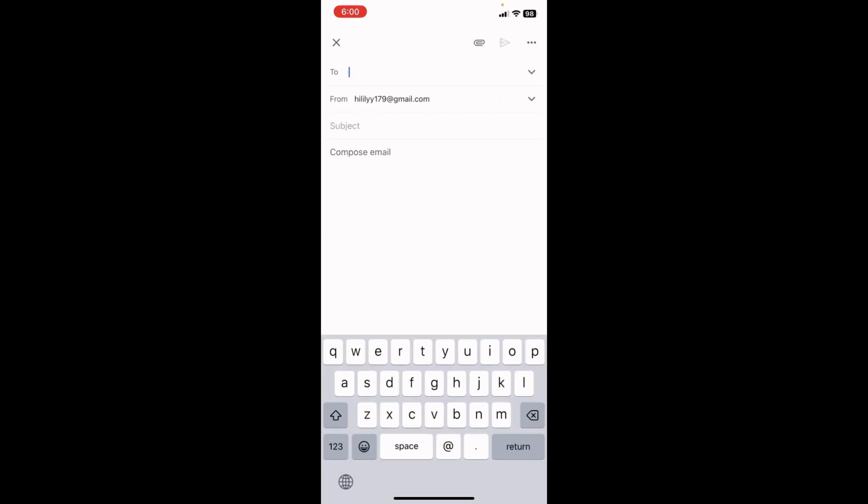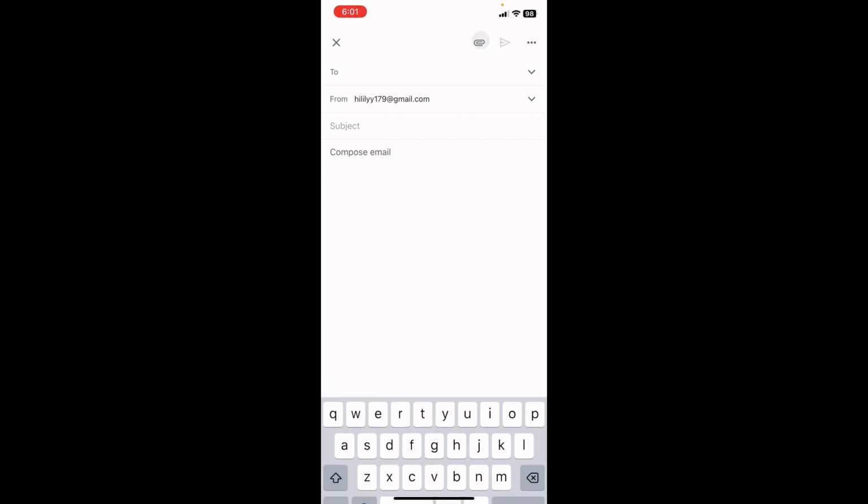Now fill in the recipient, subject and email body as per your requirement. I'll directly show you how to send the attachment. So for that, tap on the attachment icon in the top of the screen.